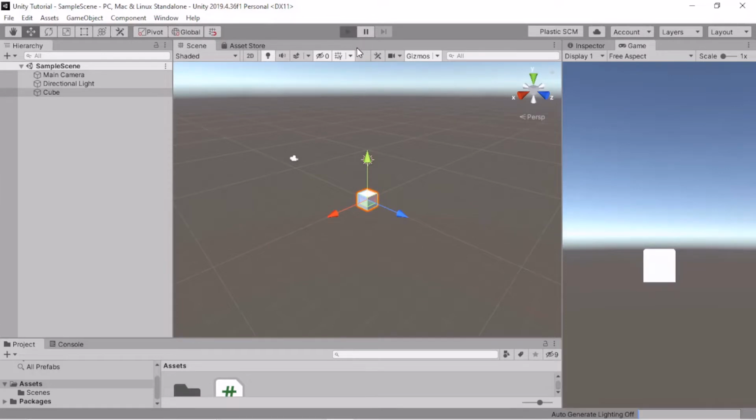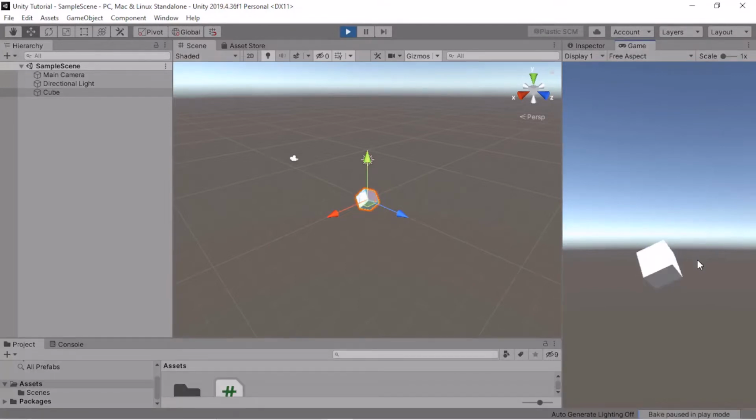Now we come back to Unity Editor and play the game. When I press the left button, the cube rotates, and when I press button again, it stops rotating. Again, if we press button, cube rotates, and we press again, cube stops rotating. We have achieved the desired behavior using C# script.